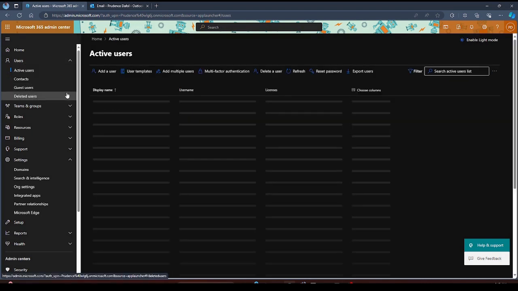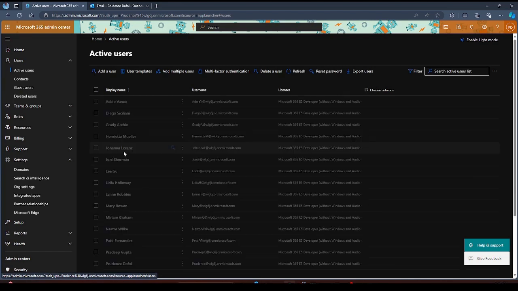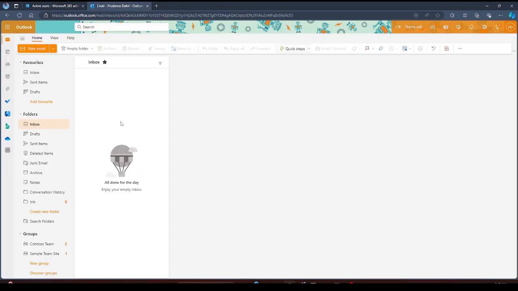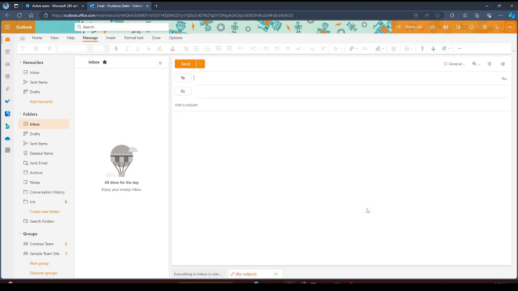Let's go back to active users. And then let's see, there is a Henrietta here. Let's try to send an email to Henrietta. I didn't need to type every single letter of her name. When I started typing, there was a suggestion. This was made possible because I have a global address list. That global address list keeps all of your addresses, and that's what allows you to see them here.